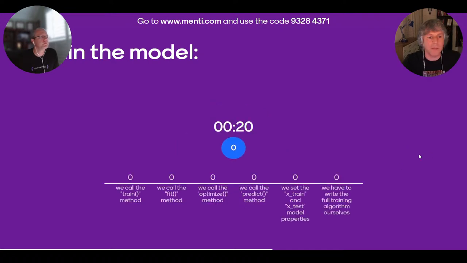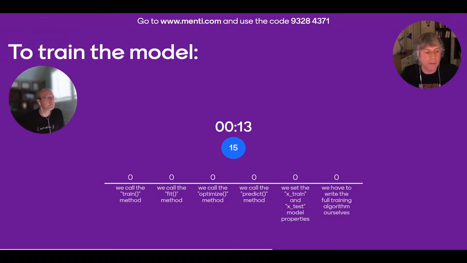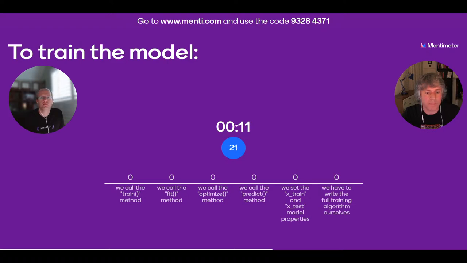To train the model, we have to call the train method, or we have to call the fit method, optimize method, predict method, or we just set some properties in the model, or we have to write the full training algorithm from scratch.